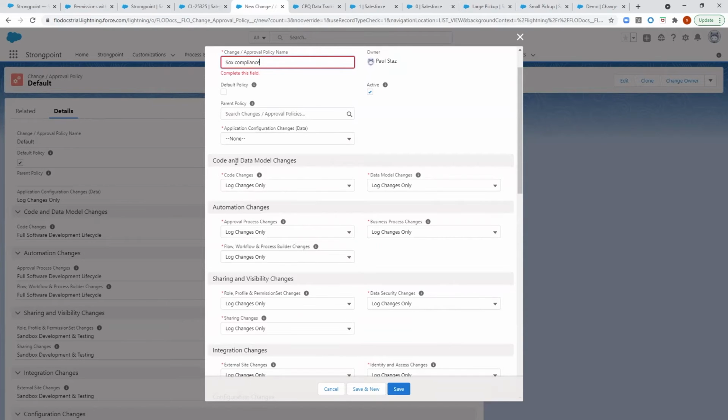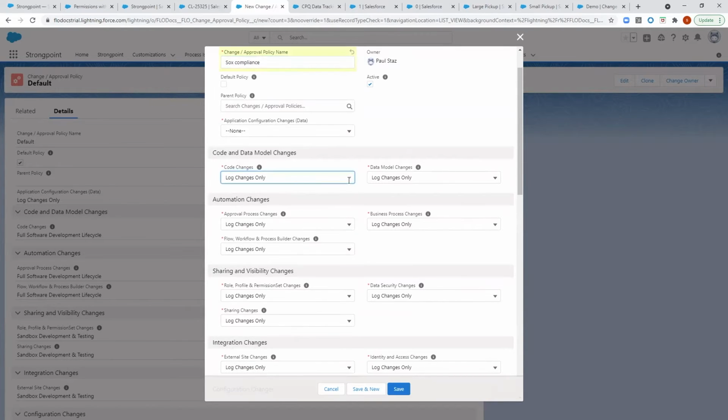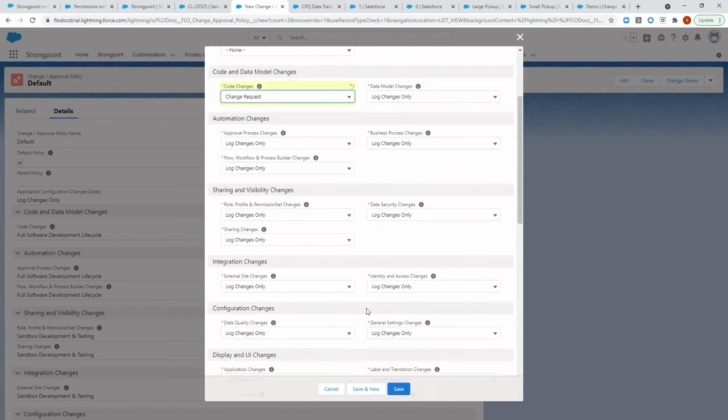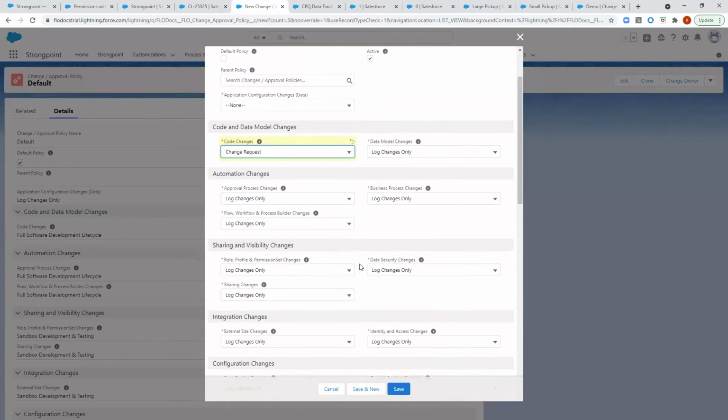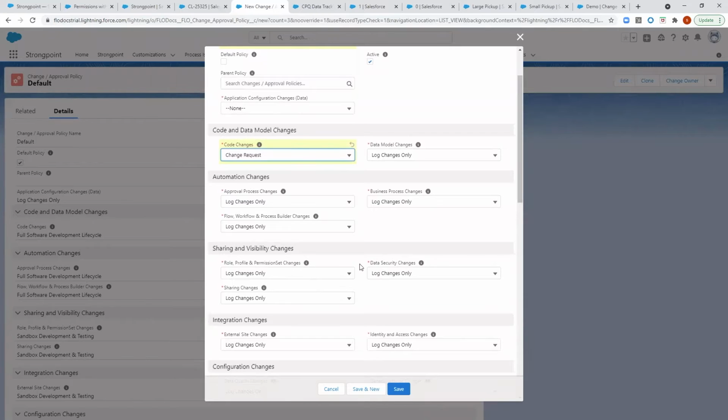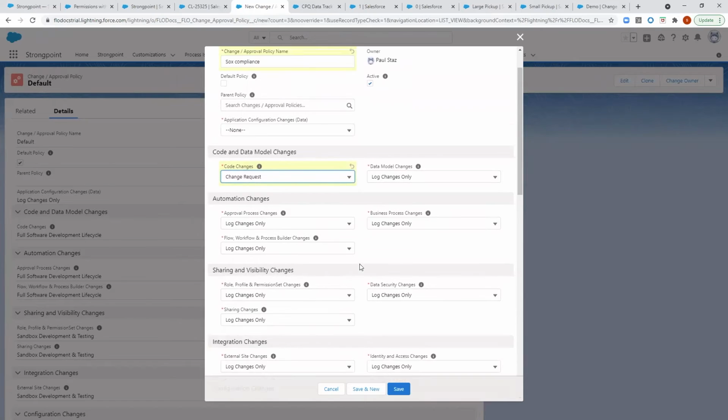So I can say that code and data model changes, for example, require an approved change request. Same thing can go for automation changes and sharing and visibility. The list goes on. Or you could go and you could customize these more specifically and say, for example, any changes that impact this object or anything on it requires an approved change request, whereas other changes inside the org don't quite matter as much.